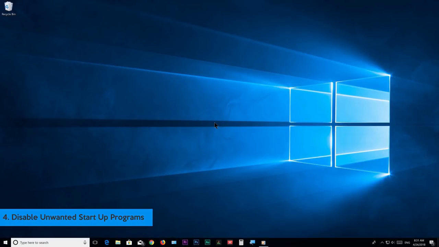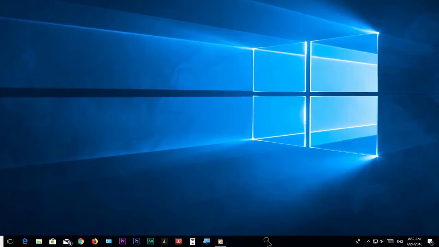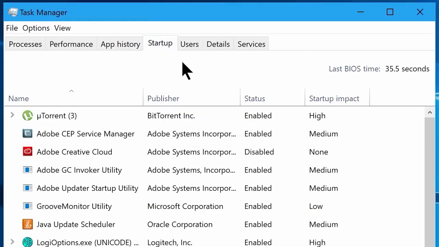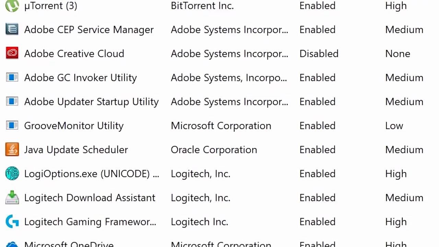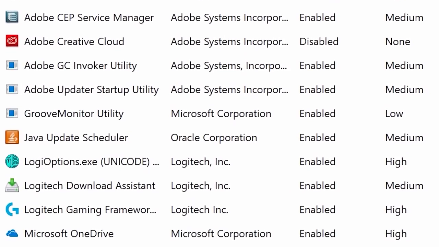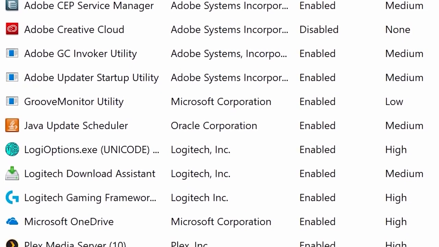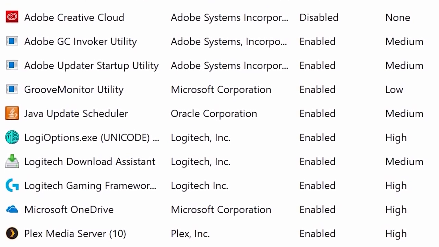Step number 4. Disable unwanted startup programs. For that, all you need to do is go to the Task Manager, just right click on the taskbar and choose Task Manager. Once you're here, go to Start tab and you will see these apps, which are the ones that will start automatically when your system starts. We don't need most of these programs to start automatically when our system starts because we don't really use them all on a daily basis, as well as they will cause boot time to go slower and a decrease in system performance.